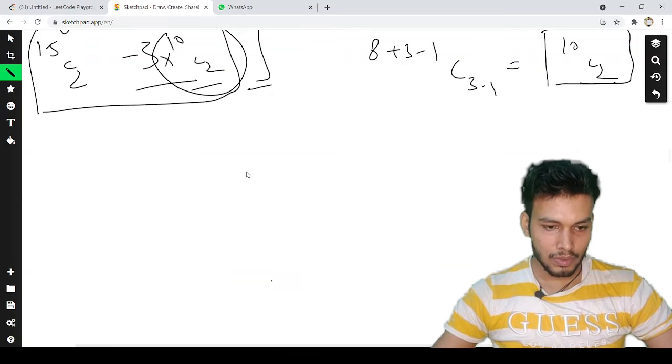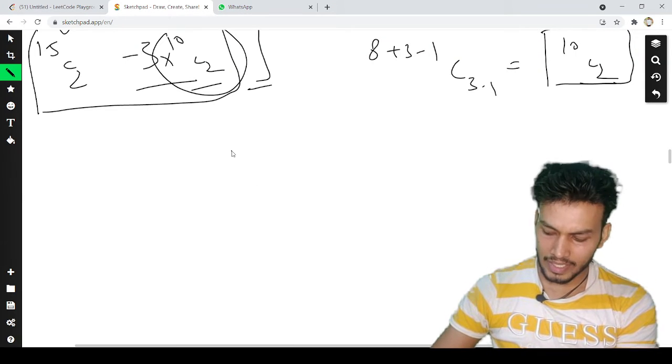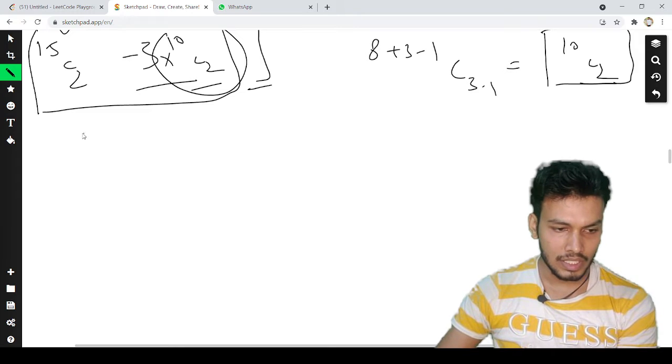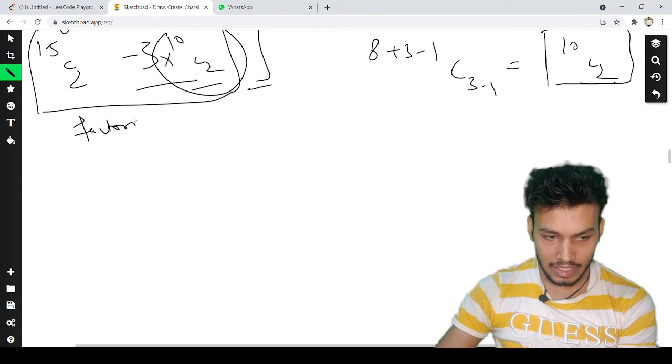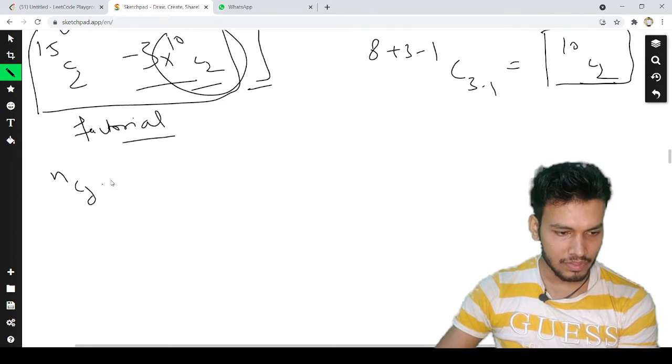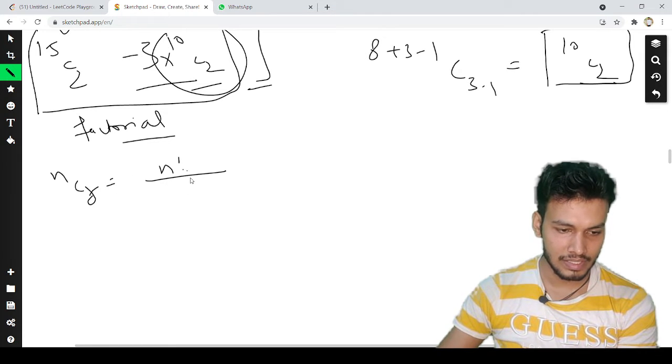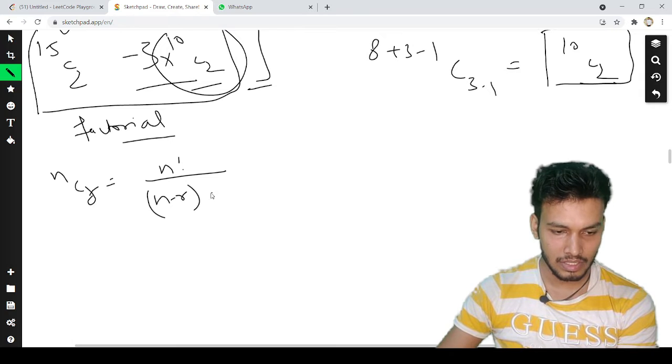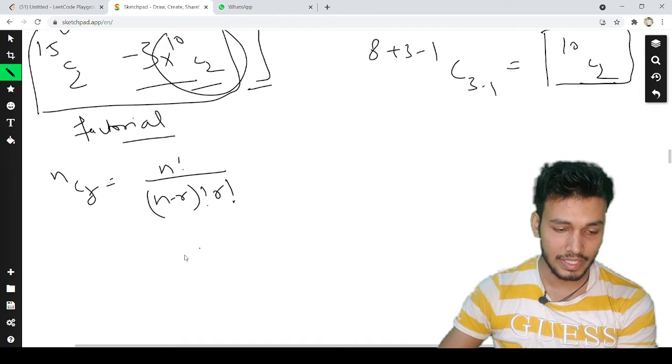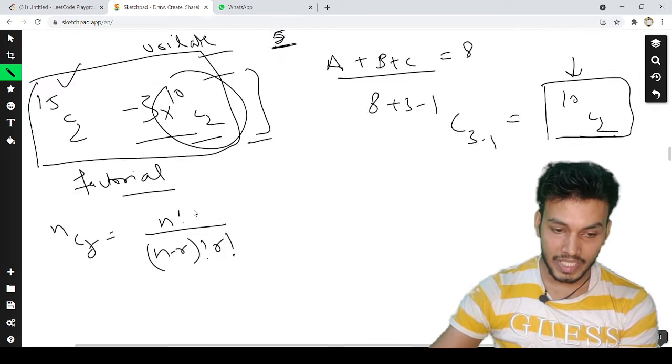Okay, so let's get started. I guess for writing the code, we will be needing the factorial, right? Because the formula for NCR is n factorial divided by n minus r factorial into r factorial, right? So we will be needing factorial.